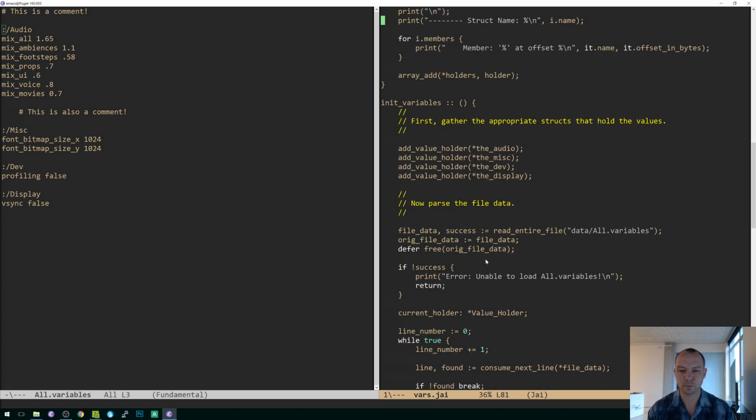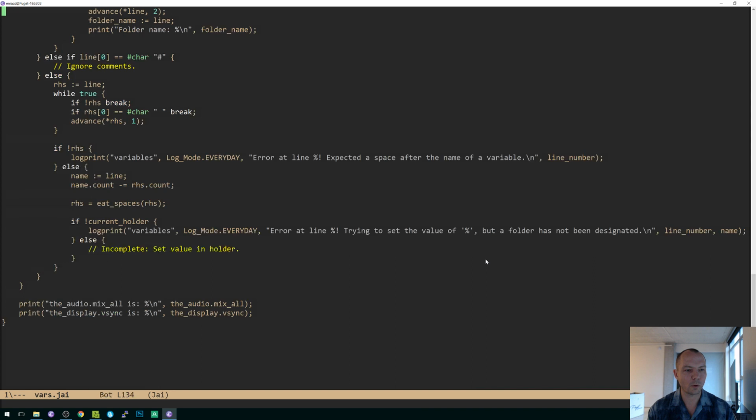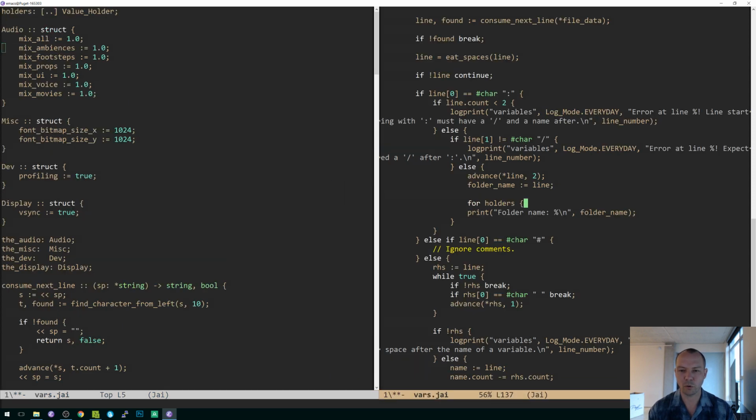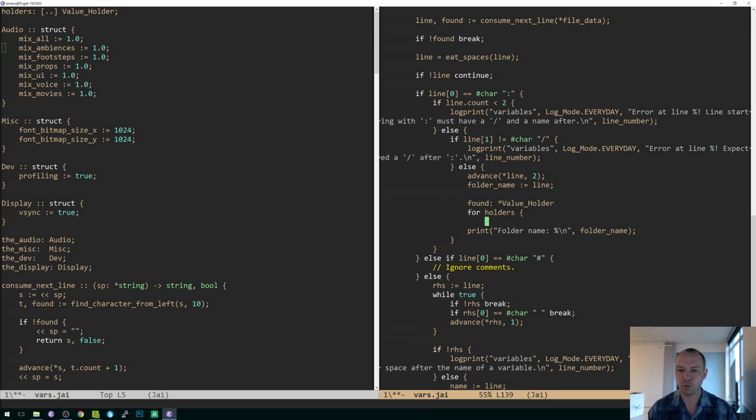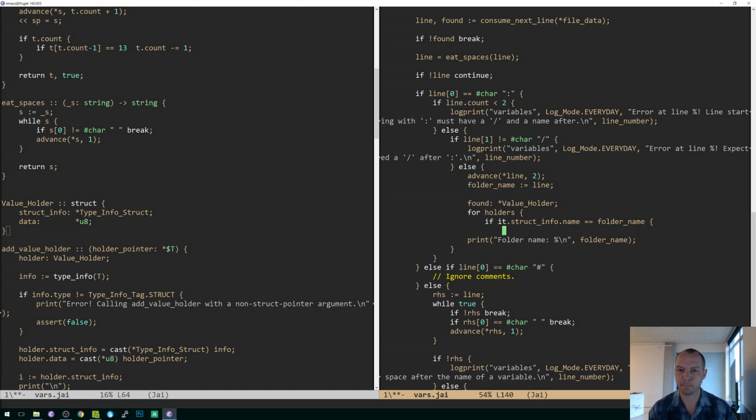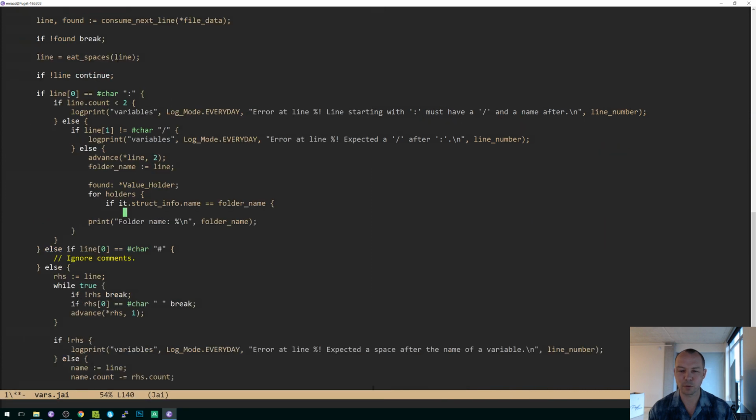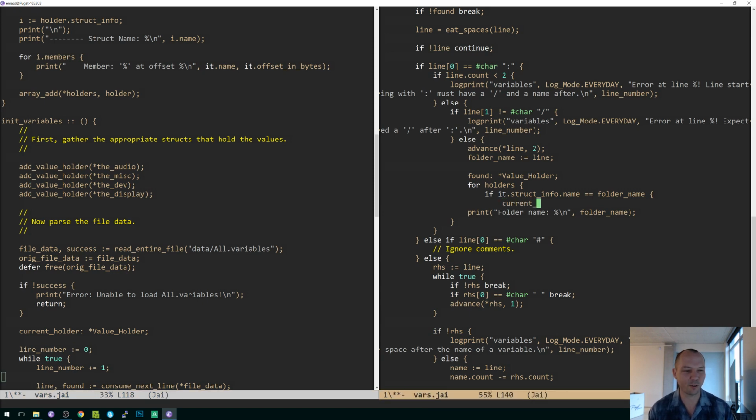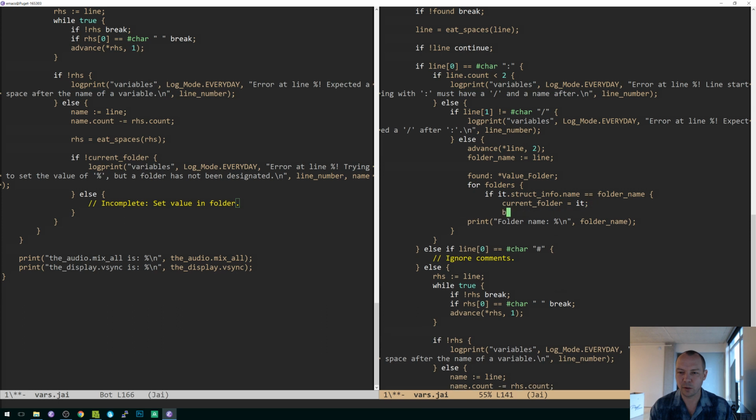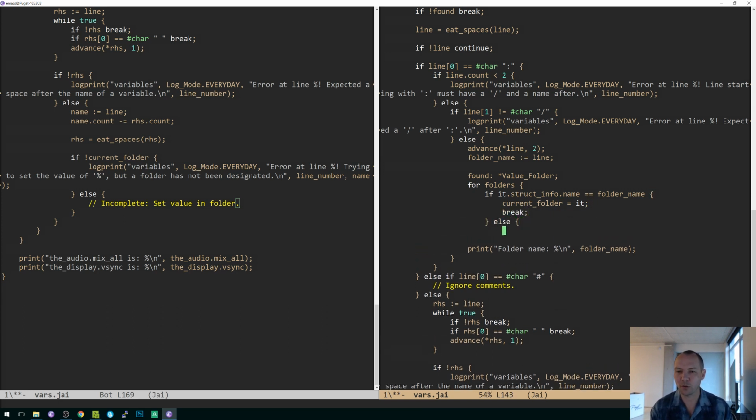Here we go. When we have a folder name, we're going to do this. For holders, we're going to say found is some pointer to a value holder. For holders, if it dot, where's holder? So this is it, right? If it dot struct info.name is equal to folder name, then, what was our current folder called? Current holder, right? Holder and folder is confusing. Maybe I should just call it value folder, right? Let's do that. Current folder equals it, and break, because we don't have to search anymore.